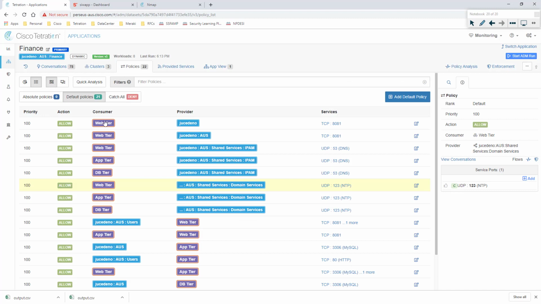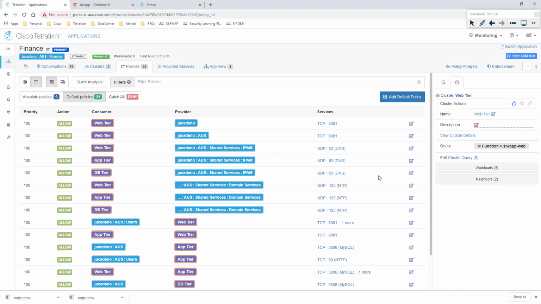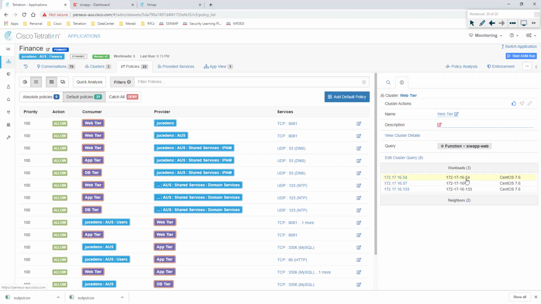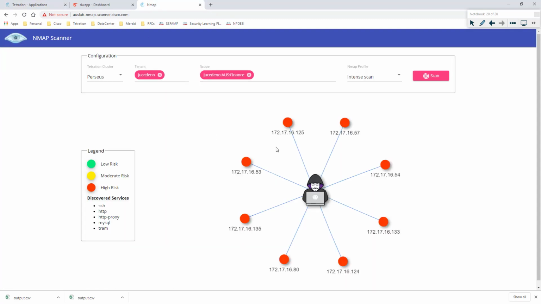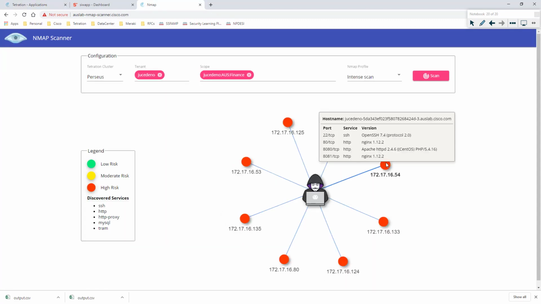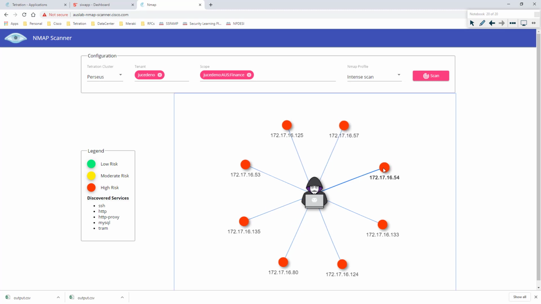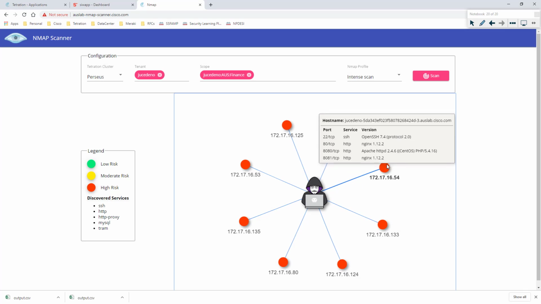If I go back in here, let's look at our web tier, and we'll find an IP address here. So we'll look at .54. If I pick .54, this guy here, you can see that Nmap has found a couple of different things about this particular server. It's found that we have SSH open, we have HTTP open, port 80, 8080, 8081. It's even so nice as to tell us the different services that it's found. In other words, it tells us that it's found Apache, so it even knows what version of Apache we're running. It knows what version of SSH we're running.